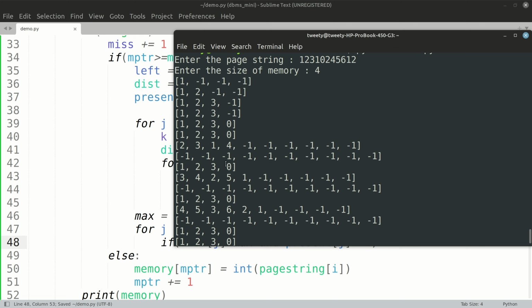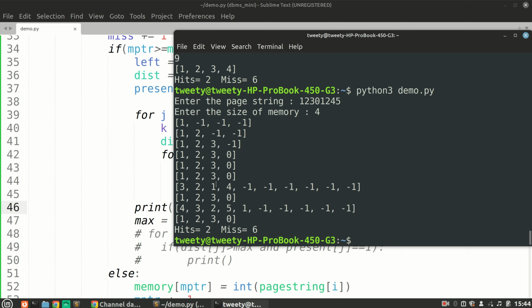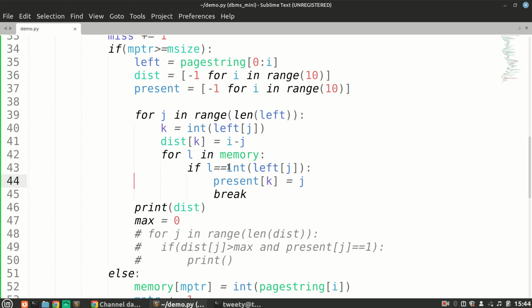Was our present array working? For that, no, our present array is not working. We'll have to debug this. Yes, now our present array is working. What I did was I missed converting it to integer. So it is working.